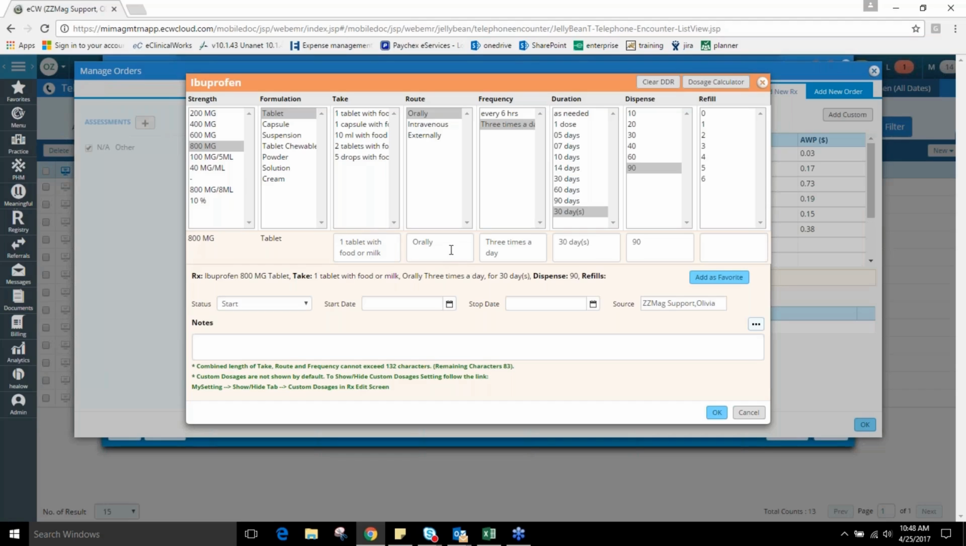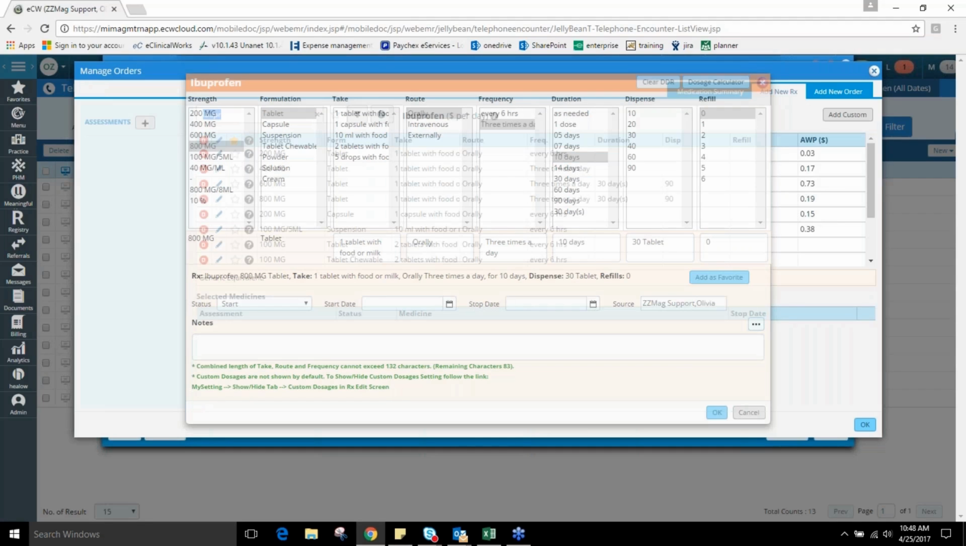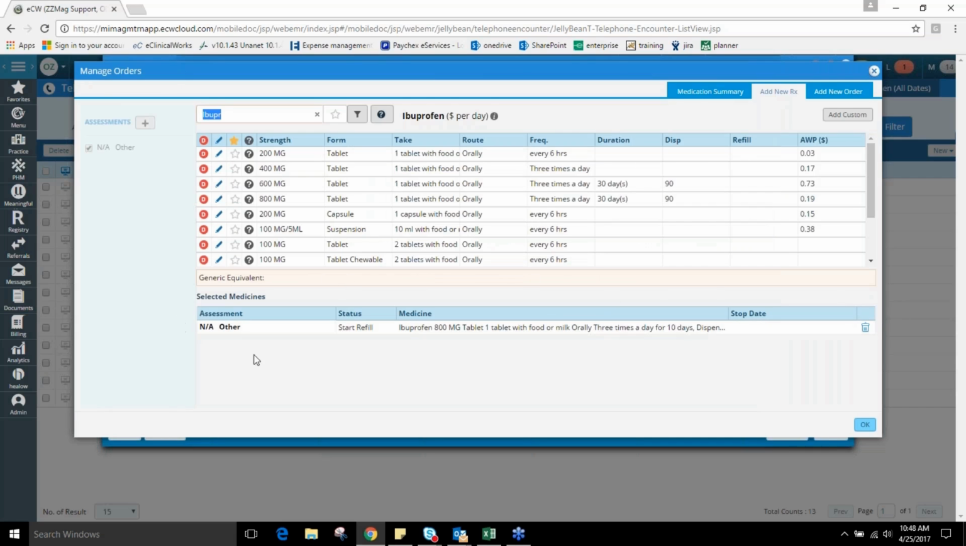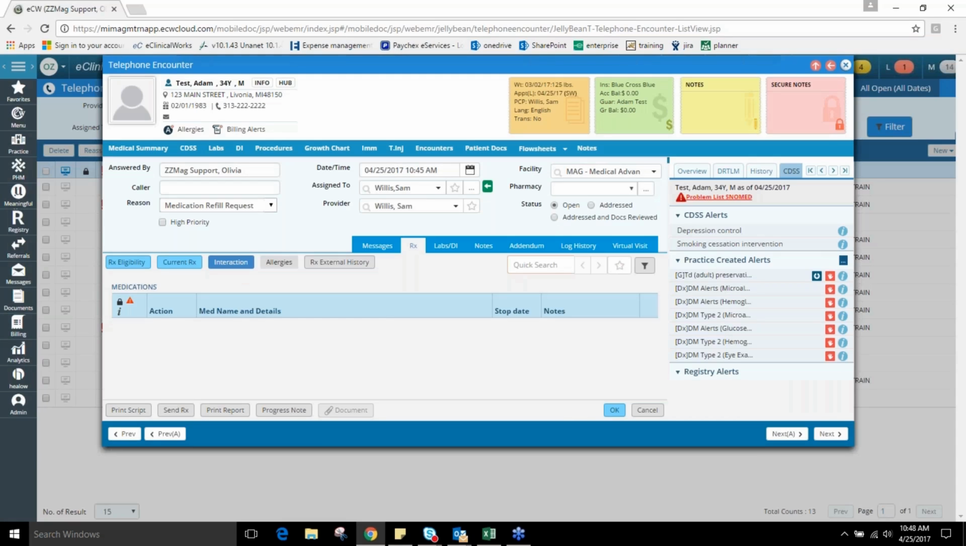I see here there's defaulted options to take 1 tablet orally 3 times a day for 30 days. But maybe I only want to dispense for 10 days. It'll automatically generate how many tablets I need. And I want no refills. I'll hit OK. And that prescription will drop down to the bottom here under selected medications. Hit OK. You'll see it here as well. And this means it's ready to be sent.